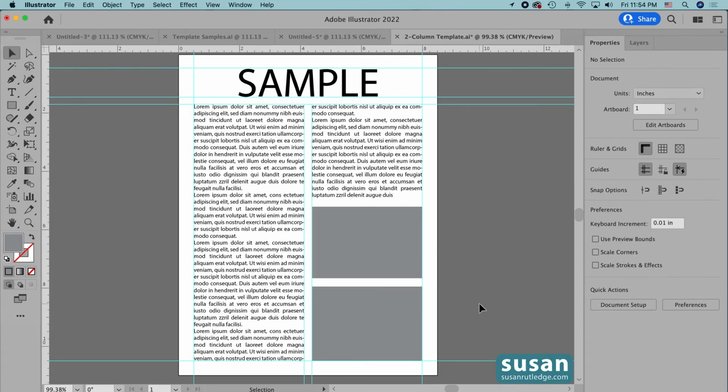Well, I've gone to the trouble of creating this 2-column publication design, and it would sure be nice if I didn't have to reinvent the wheel every time I needed to make a 2-column newsletter. I can turn all of these guides into a template, and I can save it in one of two ways. First of all, if this was a newsletter that I just had finished working on for real, I need to make sure that I make a copy of it as an Illustrator file before I make a template. But now let's talk about the two ways that I can save this template.